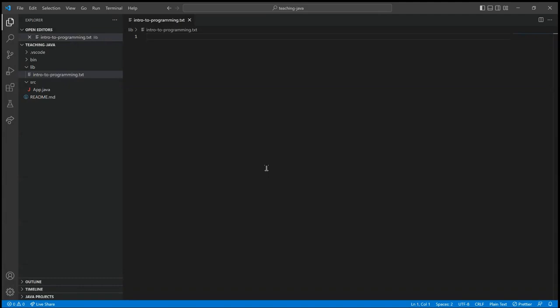But before we dive into Java, first, what is programming? We throw around this term a lot, but what does it mean? I define programming to be telling a computer to run code.